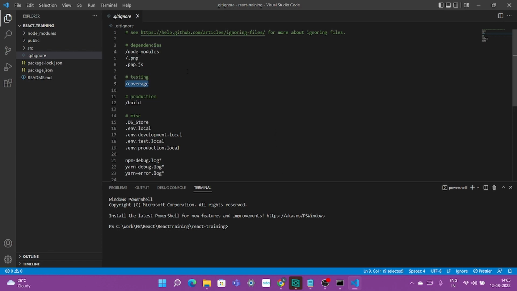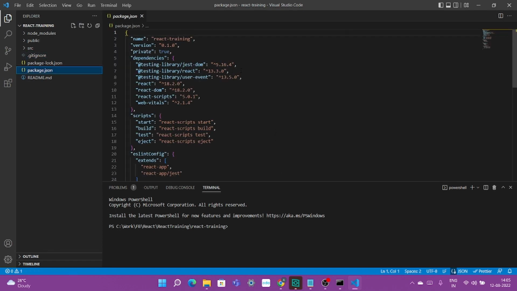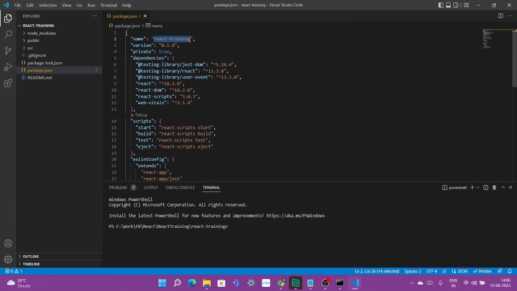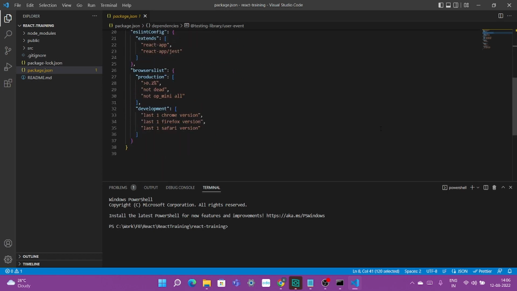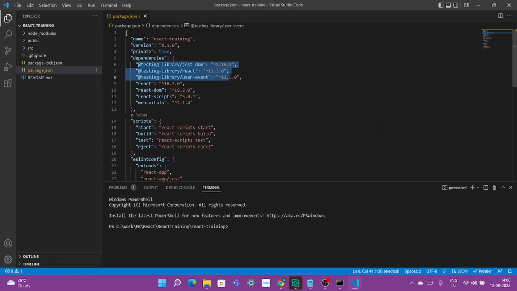Next is the package.json. This is a metadata file which contains the dependencies and scripts required for the project. So every application tells you the things that you need to run your application. You can see here the name, the metadata, as I created during this application, React training is mentioned there. What is the version? What are the dependencies? By default it is coming. Like this, it is going to update the things over here.